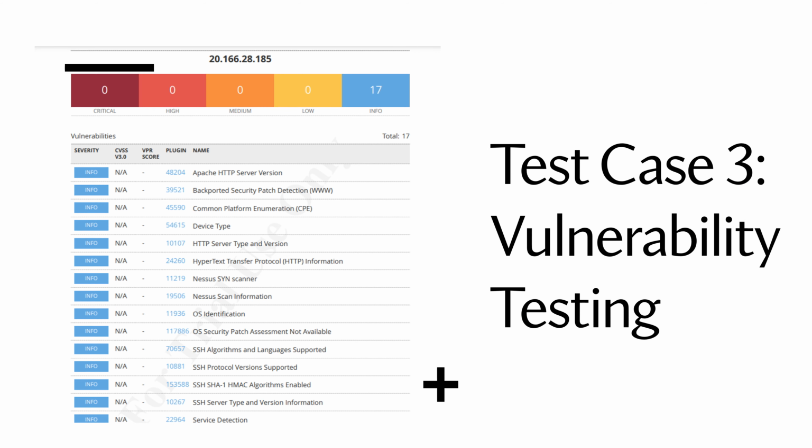In test case 3, we used Nessus, a vulnerability scanner and network security tool, to look for vulnerabilities, and we found none. As a consequence, you can see that there were no vulnerabilities considered to be critical, and all we obtained was information about the site with no security concerns revealed during this test.